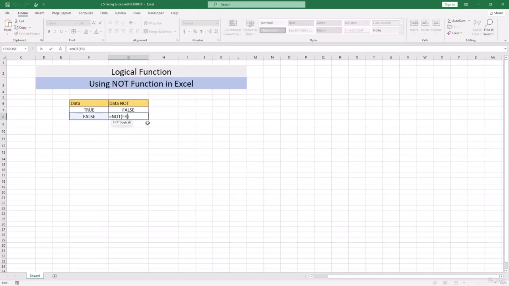We can use this NOT function inside the IF function as well, and very easily we can change the formulas to an opposite formula. So through this way, you can create the NOT function in Excel very easily. So I hope you have understood how you can create this NOT function in your Excel sheet. Hope to see you on the next lesson.